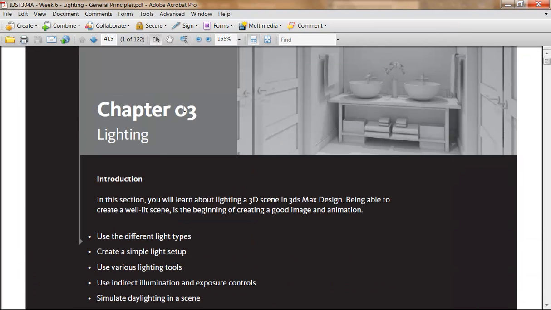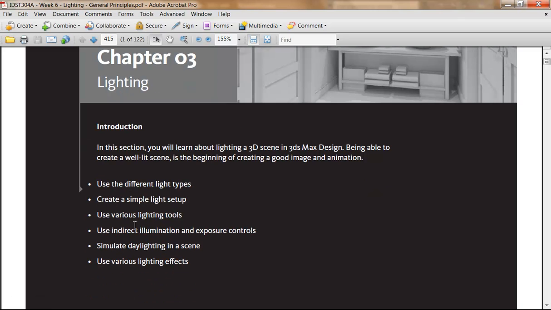Okay, so looking at the section here on lighting, the first thing that's mentioned there is different light types, and that's definitely where I'm going to start. And I will go through also a lighting setup. The other things, the lighting tools, indirect illumination, I'll probably leave until next week. I'll touch on them tonight, but I'll go into much more detail next week.